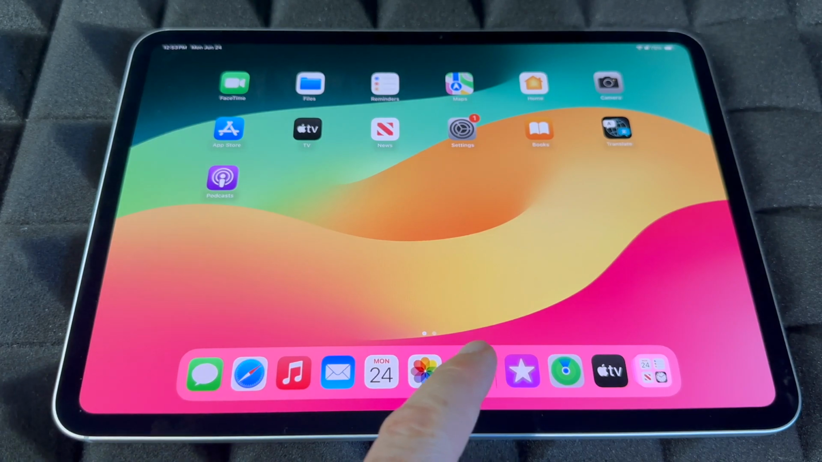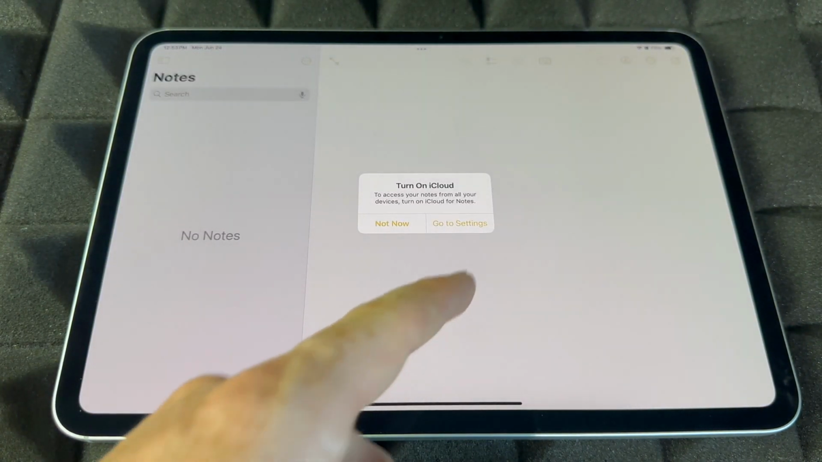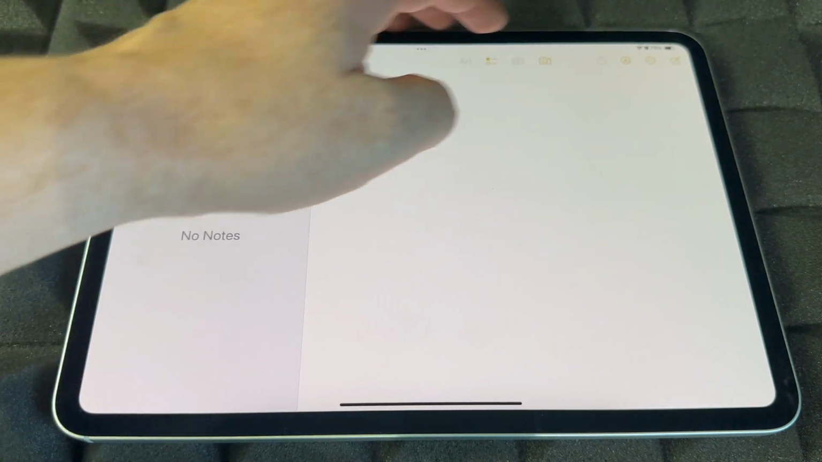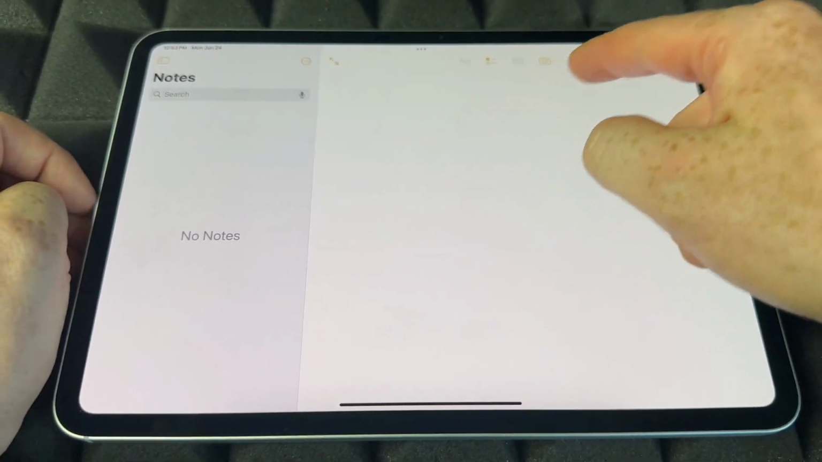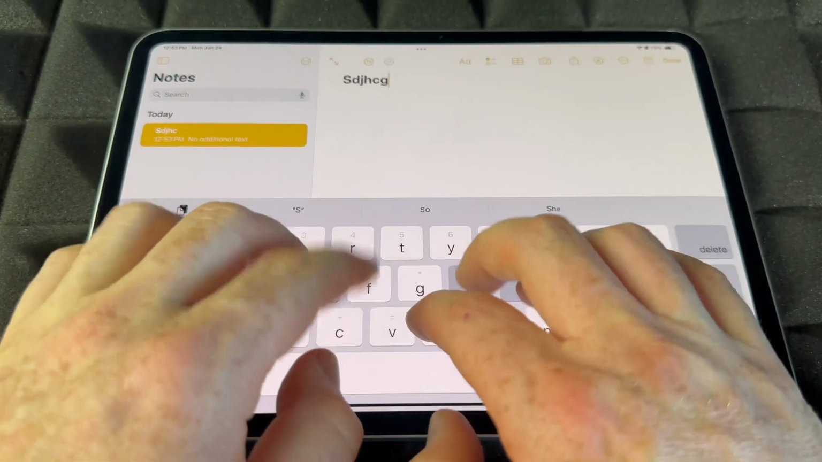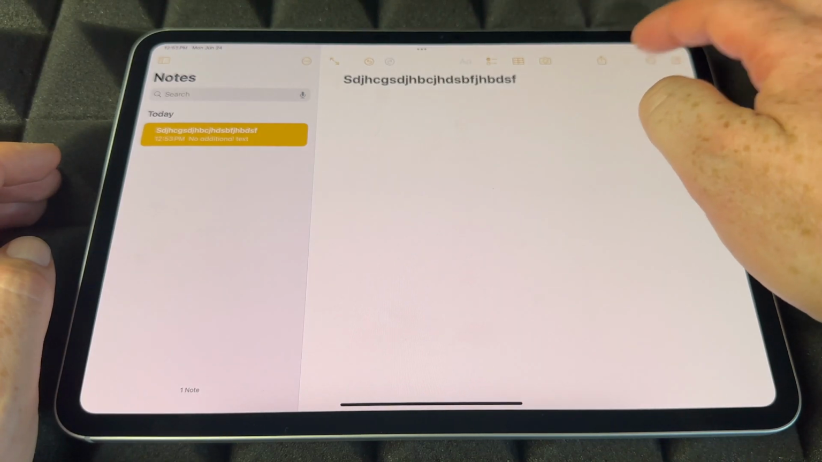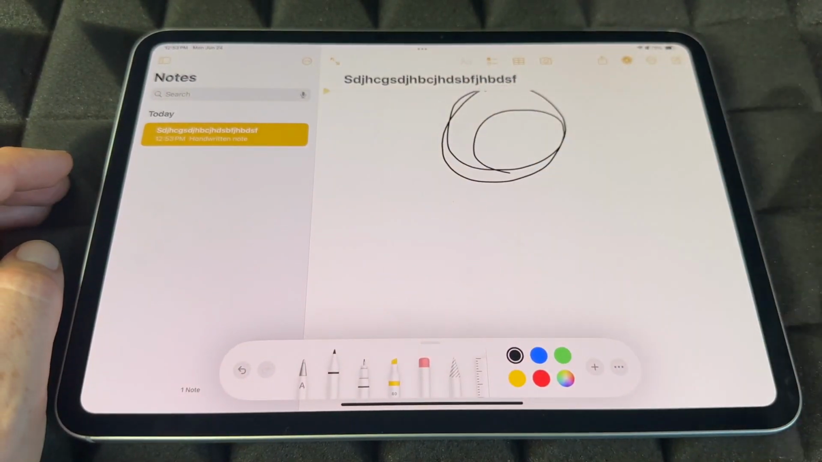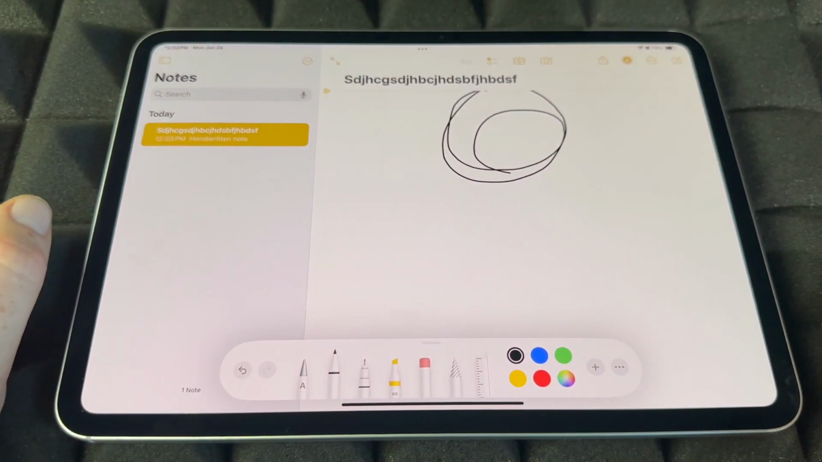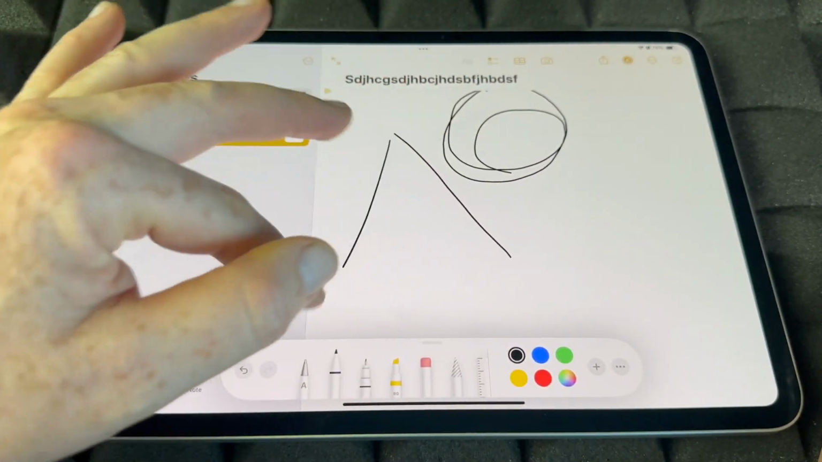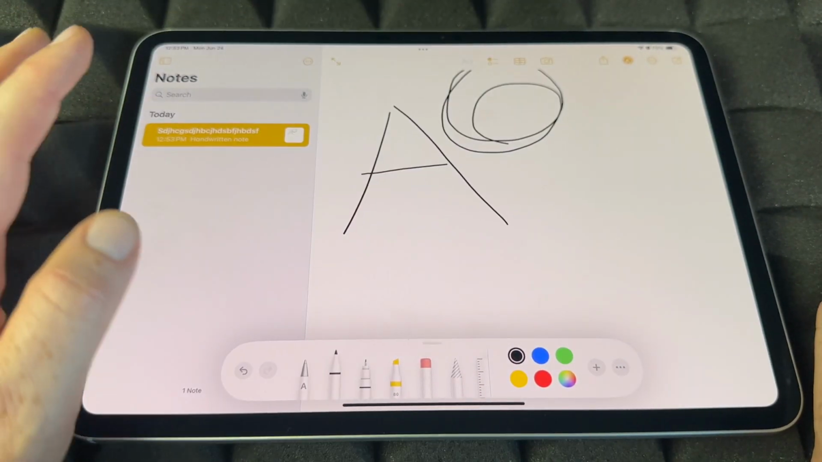Besides that, you guys have your notes. This is something that I use a lot. So you guys can add any notes just by going ahead, tapping away, and start typing. Or if you guys want to draw within here, you guys can also draw. If you have an Apple Pencil, you guys can draw with that Apple Pencil as well. But you don't need an Apple Pencil. You guys can just draw yourselves. And then when you're done, just click away.